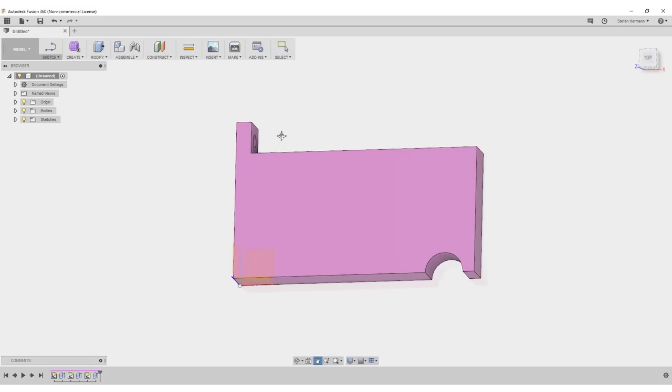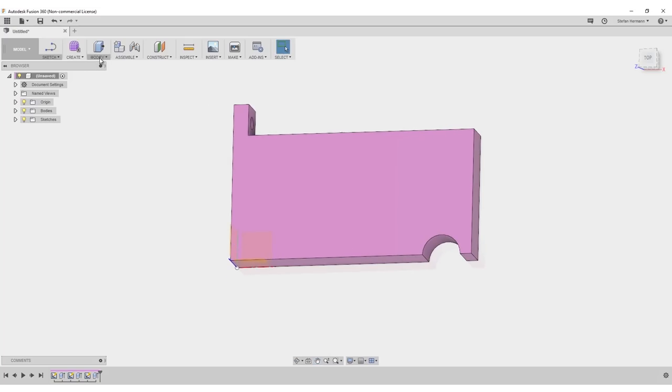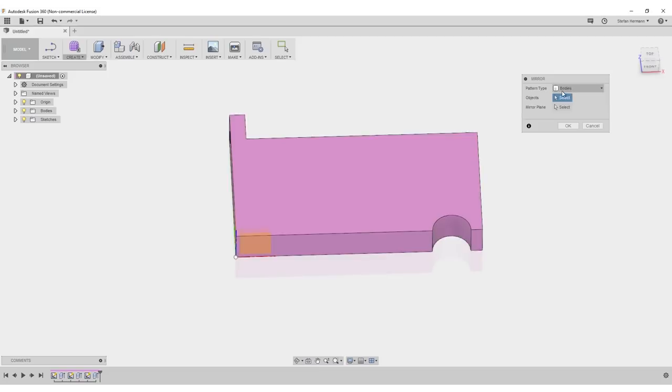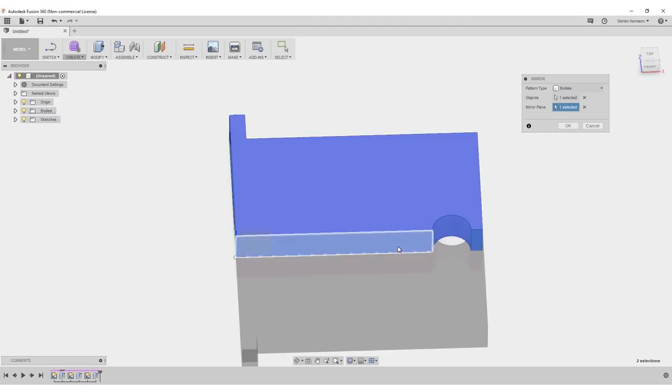So in order to create the whole design space, we will mirror this side. And this is quite easy, just go to create, mirror. What we want to mirror is a whole body. So I select the body at first, and the mirror plane will be this surface right here.